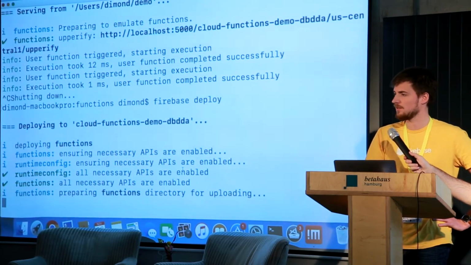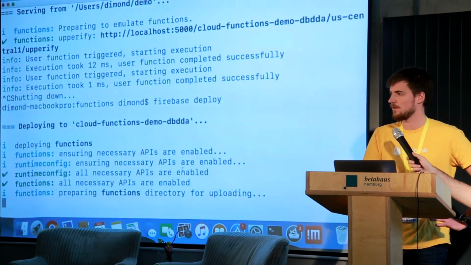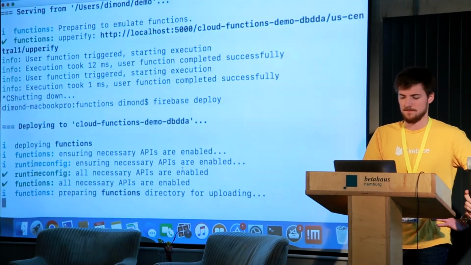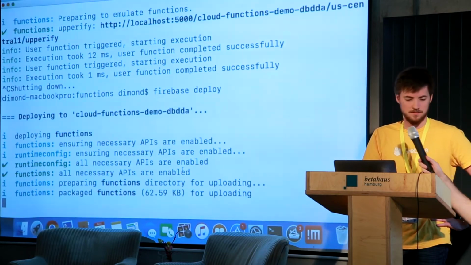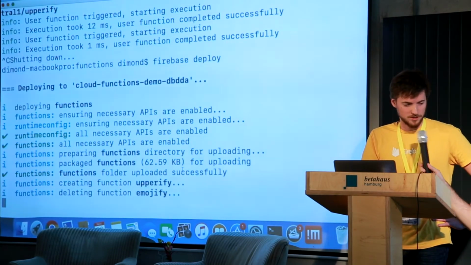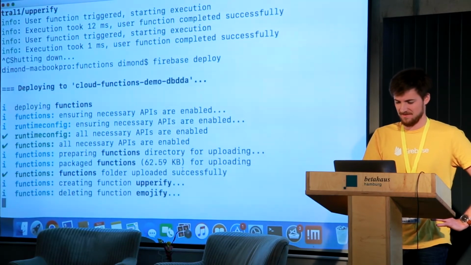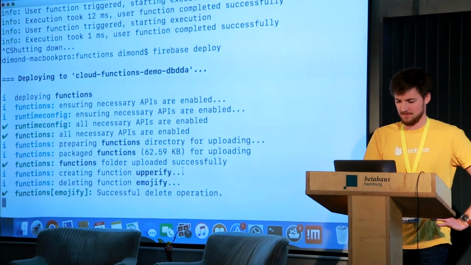I see a question. Would this pick up local changes automatically, or do you need to restart the Firebase serve whenever you change the function? That's a good question, Doug. Yeah, actually, it will detect source code changes and reload the function. So you have the ability to make inline changes without having to shut down and restart.